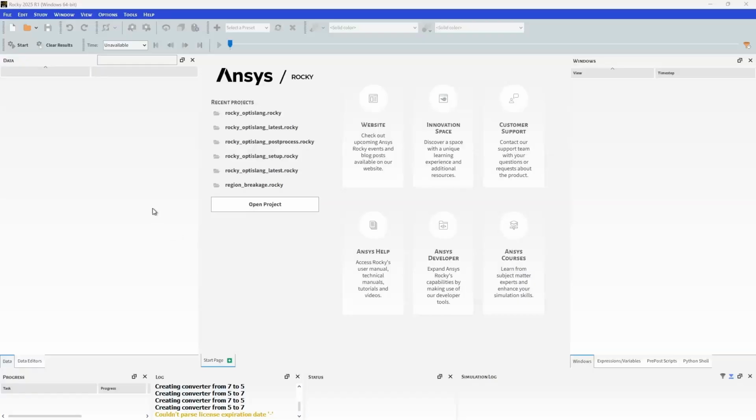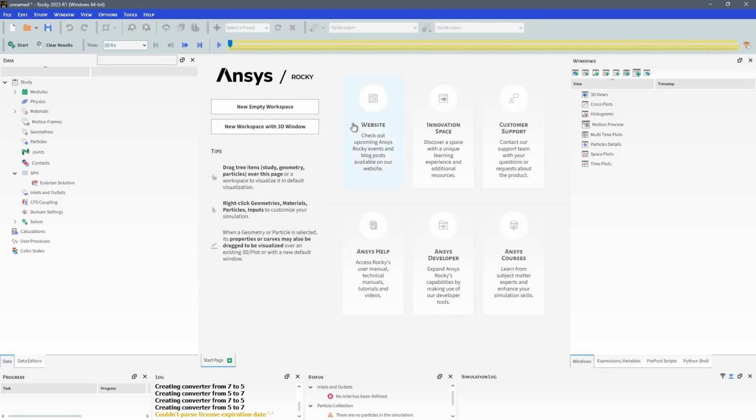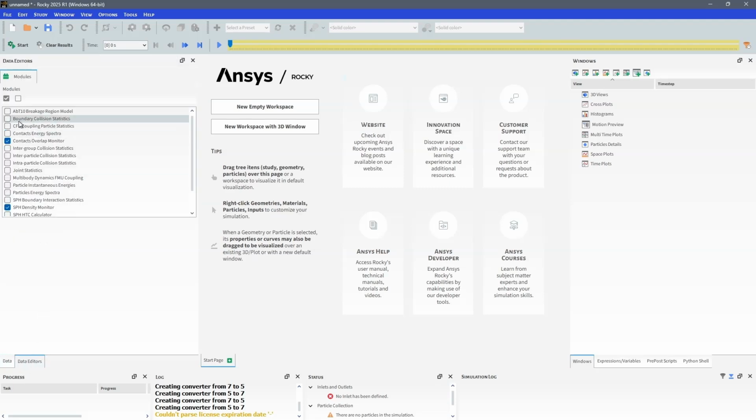So I'm going to show how we set up the project in Rocky. I'm going to create a new project, and the first thing I want to do is add the modules that I want to add. These are different statistics that are collected during the solving that I would require to extract certain data. So I'm looking at my boundary collision statistics, which would be the impacts on the walls of the pass, and I can gather information like impact energies and things like that.